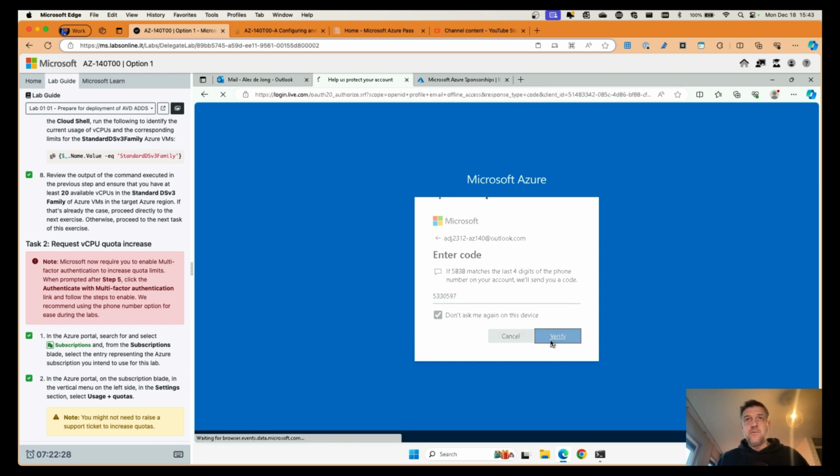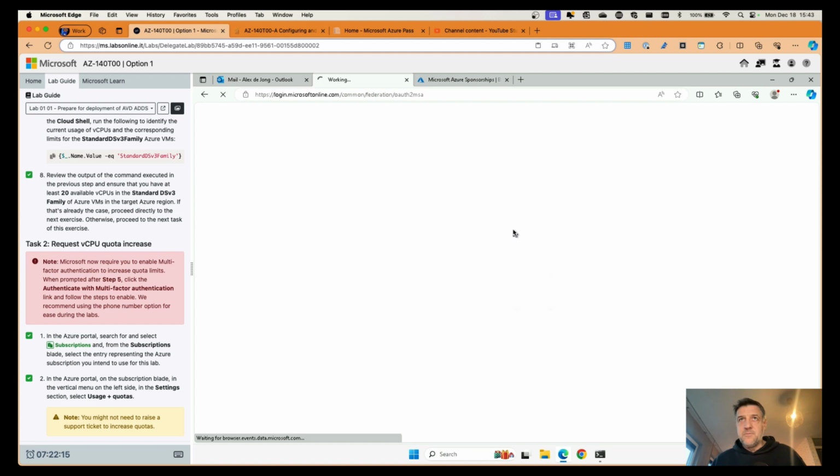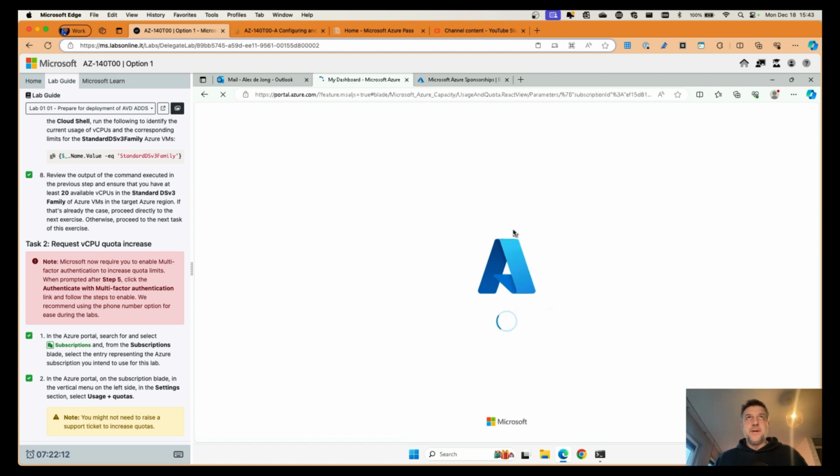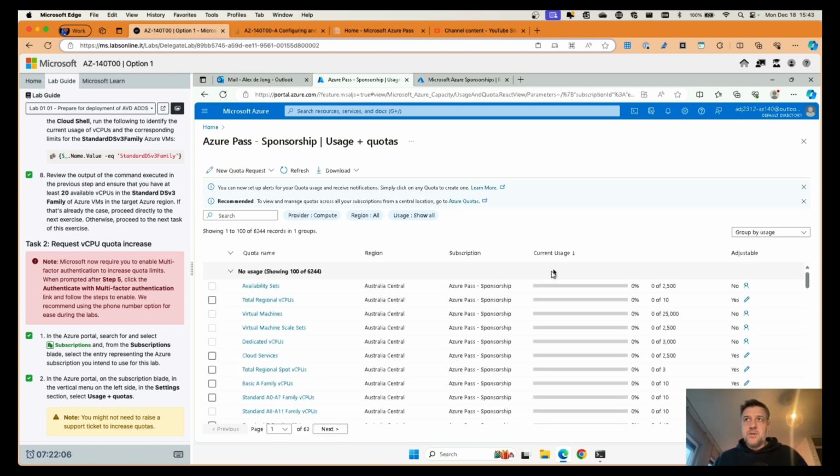This is what we need to do in order to make sure. I do not want to use anything else than my phone number for now, so I'm going to click no thanks in order to not break free from my passwords yet. Once I've been signed in using multi-factor, I am pretty much being brought back to where I left.